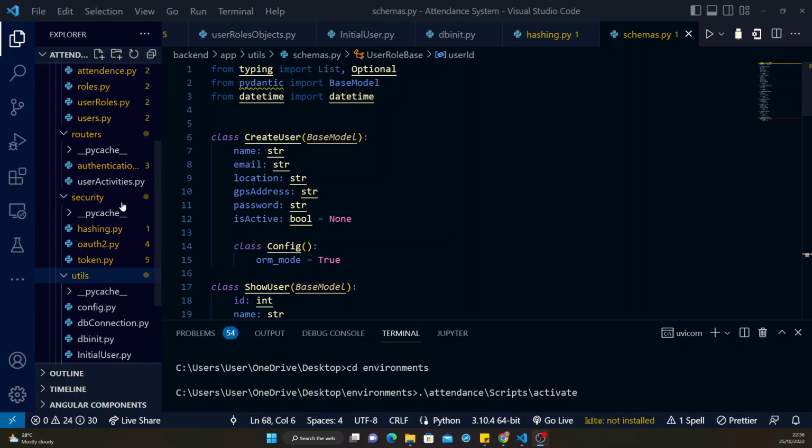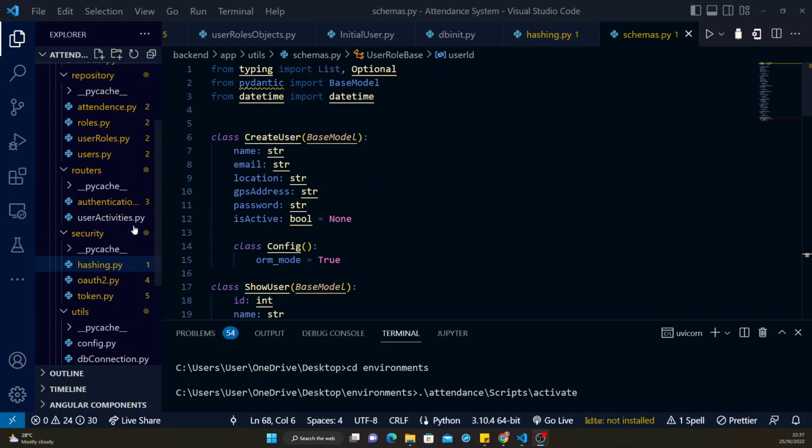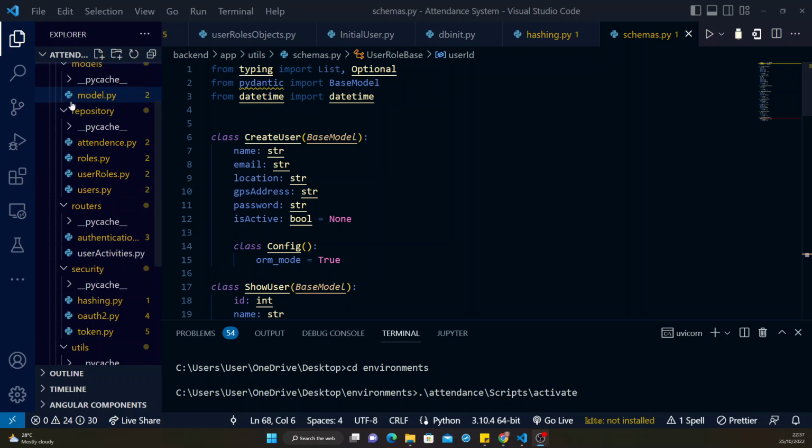All right, so let's begin with the user create operation. So I created some files in my repository folder. So I have the attendance row, user row, and users.py.